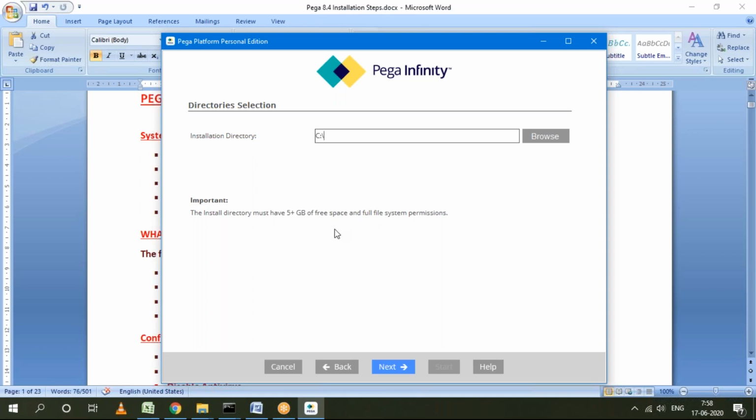If you have only 4 GB or 5 GB, it will not install. It will not proceed with installation. So around 10 GB free space must be there in the directory where you are installing. Then proceed with the next step.